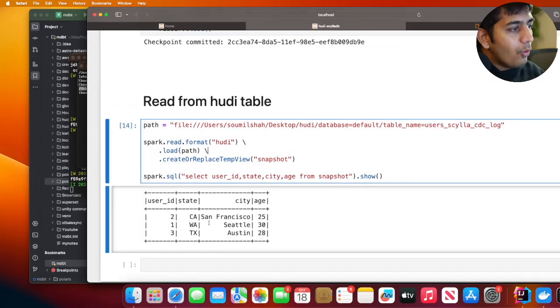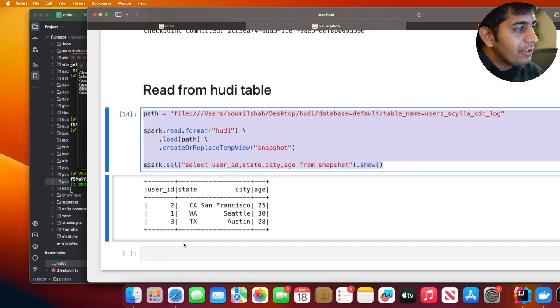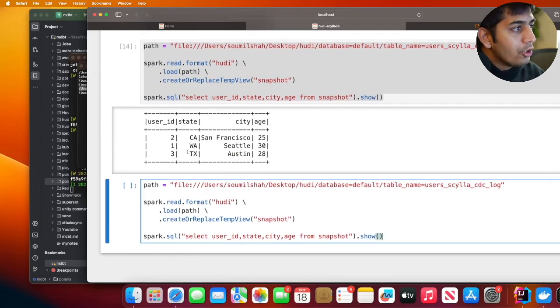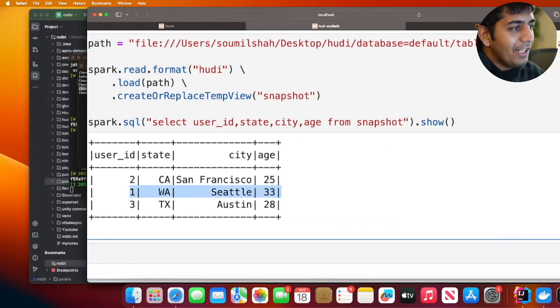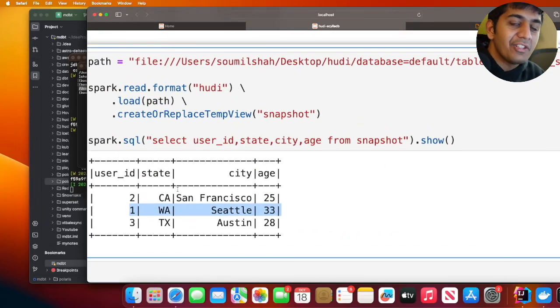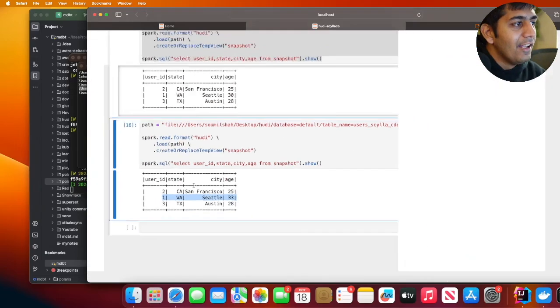So now if I read, what should I get? Guess what? I'm just going to paste it over here. I should get for user 1, the age should change. So let's see. Hey, look at that. Flawless. It was able to bring that particular change from Scylla into Hudi. So again, cool exercise. This way you can try this lab out locally. You can learn about Scylla, you can learn about Apache Hudi.